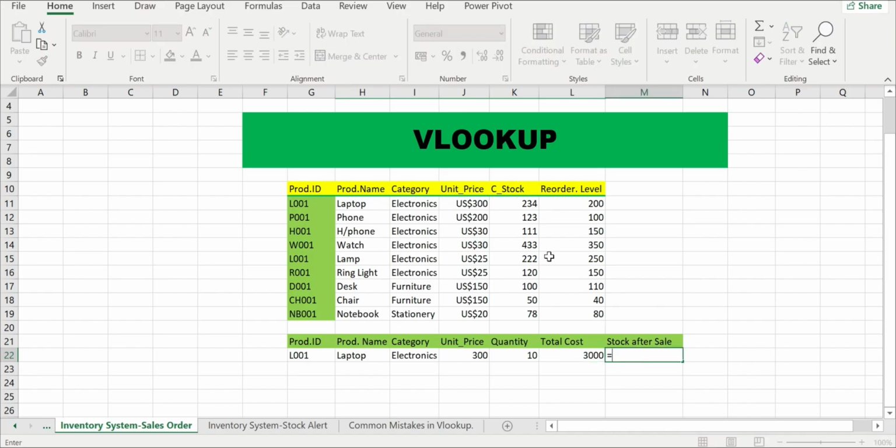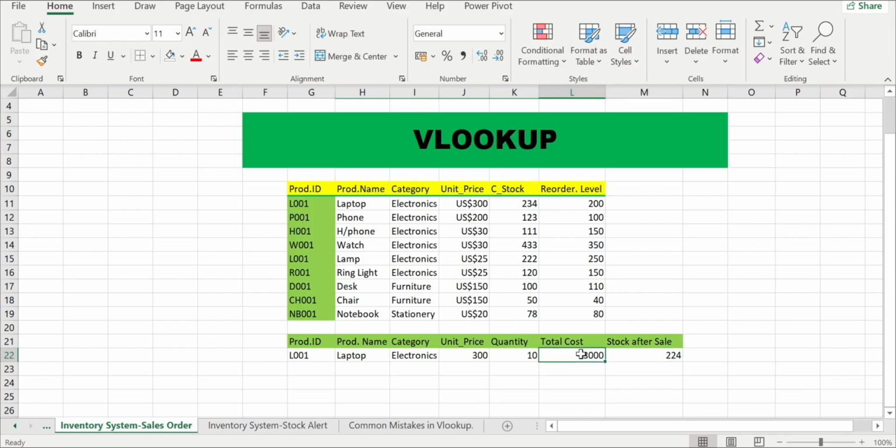Stock after the sale. So the current stock is actually equivalent to 234 minus the quantity ordered, which is actually 10. And that will get me an equivalent of 224. So I had 234 to be the current stock. 10 items were ordered, so it will be 234 minus 10, which gets me 224. On this point here, the total cost of the items ordered is equivalent to 10 times the unit price, which is 300, which gets me a total cost of 3,000 US dollars.